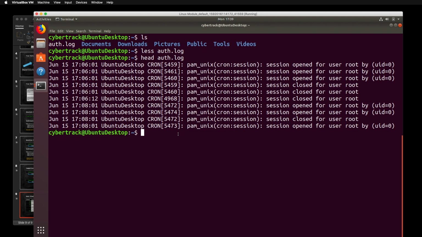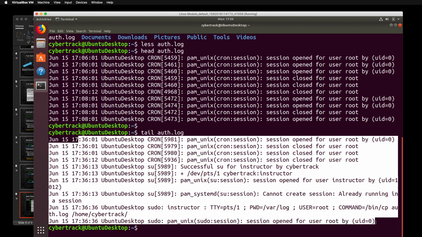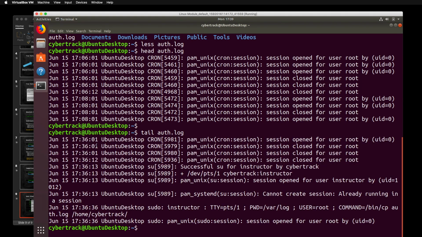What if I wanted to see the last 10 lines of the file? I can type in tail space auth.log, and it gives me the last 10 lines of a file. Also good for viewing log files, getting the most recent information. New information is always appended to the bottom of a file generally.